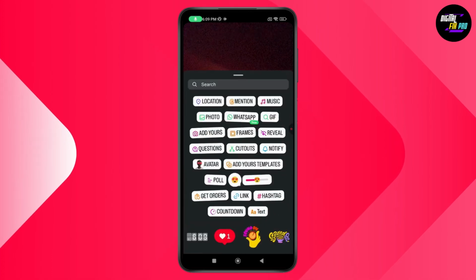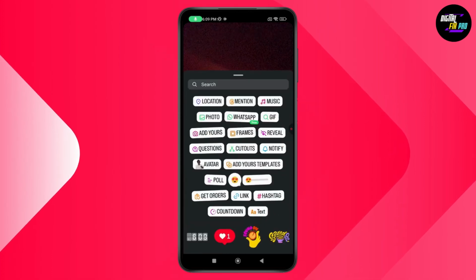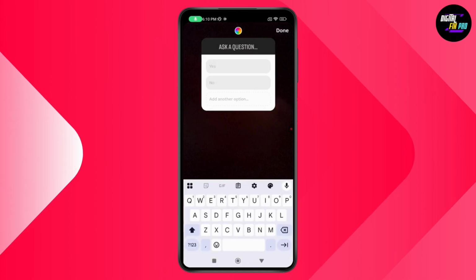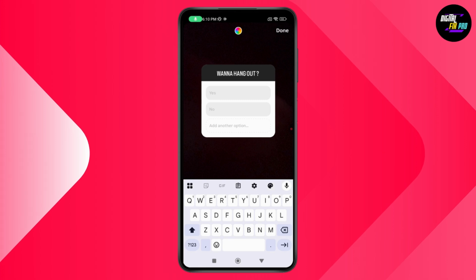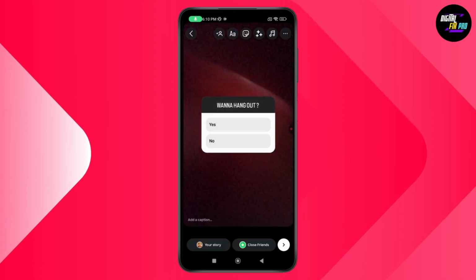And now from here, you will have poll. You need to tap on poll. Once you tap on poll, here you need to enter a question. After that, if you want to add options, you can go and add another option and go with done, which is on the top right, and your poll has been created. Right. You can go with your story and add that to your story.